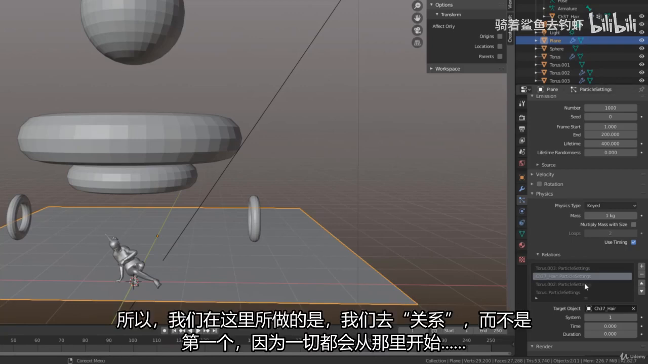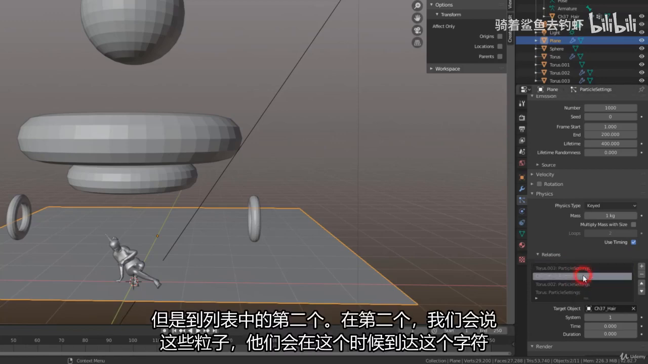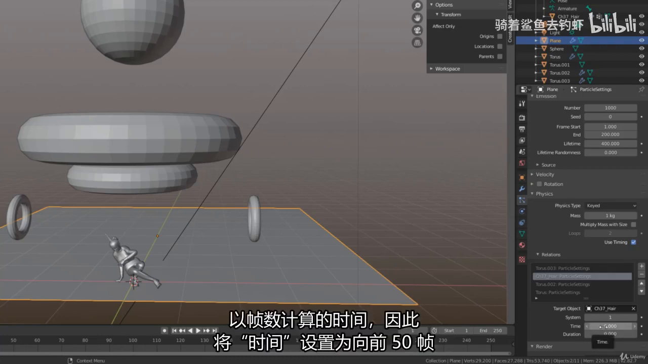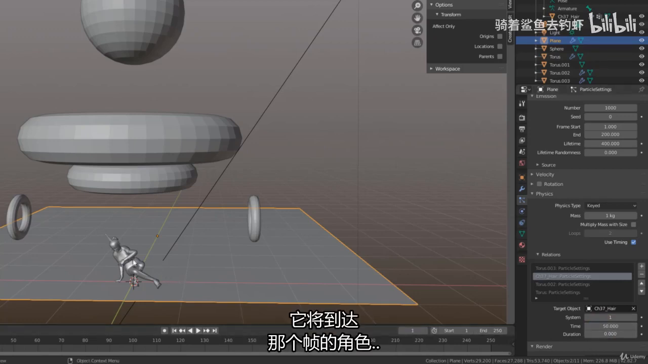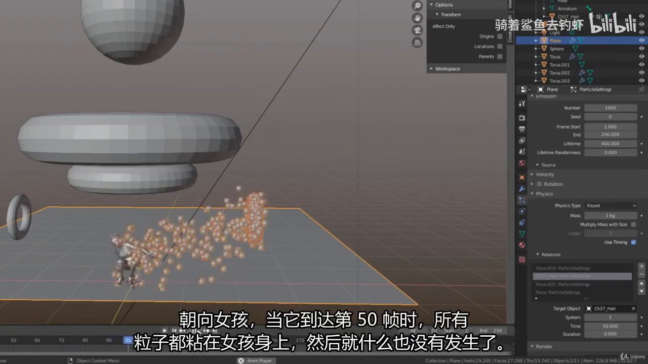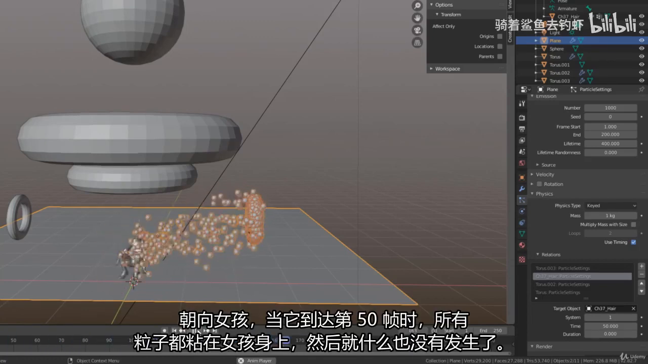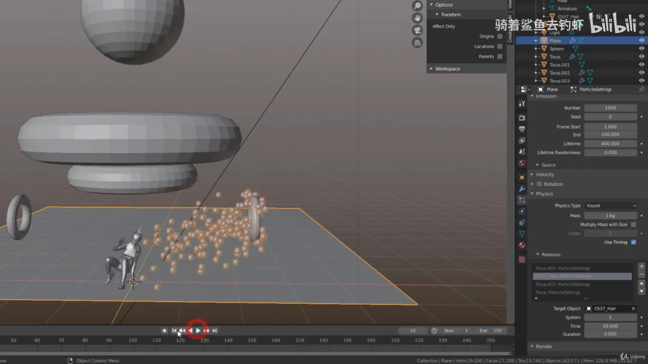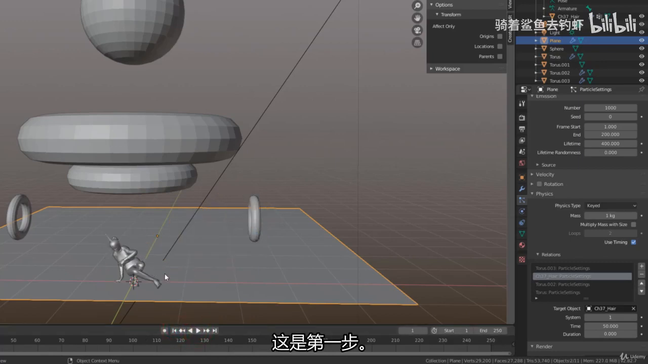So what we do here is that in relation we go not to the first because that is the starting point, but to the second in the list. And on the second we will say that these particles, they will reach this character at this time in frames counted. So we can put this frame to like 50 frames forwards, and then it will reach that character at that frame. So when we play the animation now, you can see it goes away towards the girl, and when it reaches frame 50, all the particles stick to that girl, and then nothing more happens. Okay? So that is the first step.